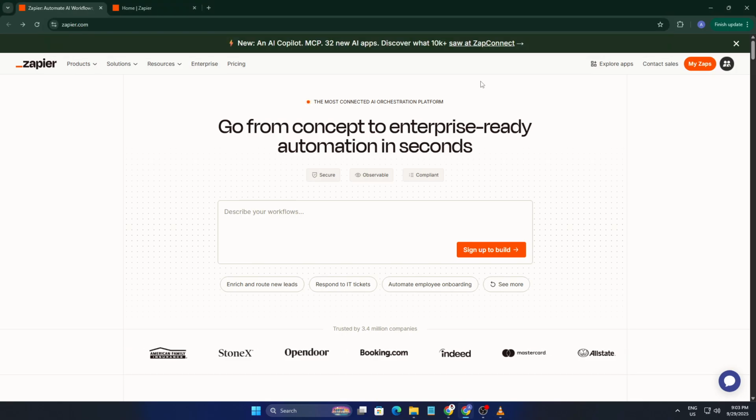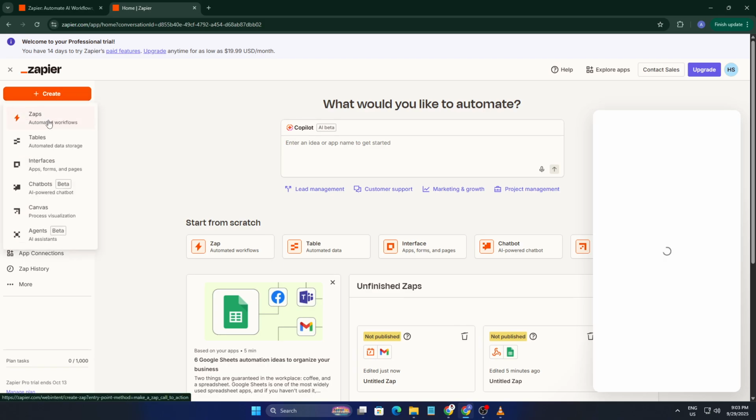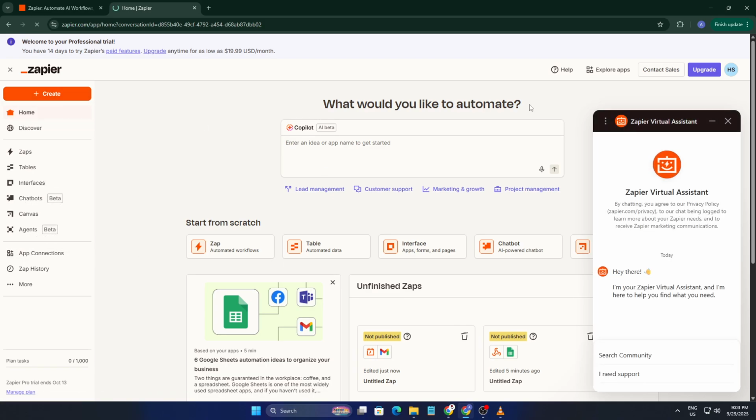If you normally use Google to sign in, go ahead and use that option. It's quicker and keeps everything synced. Once you're in, you'll land on the main dashboard. Click the Create button, then choose Zaps. This opens up the workspace where you'll build your automation.